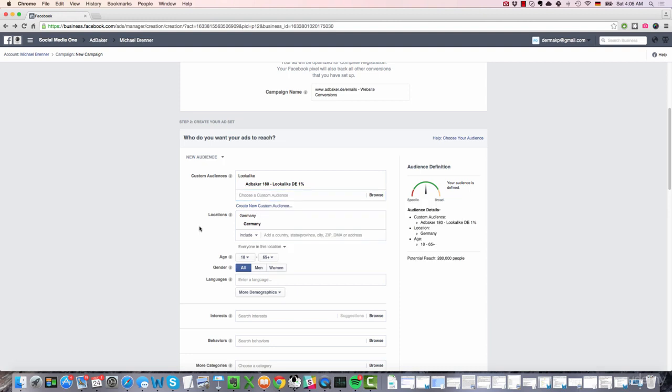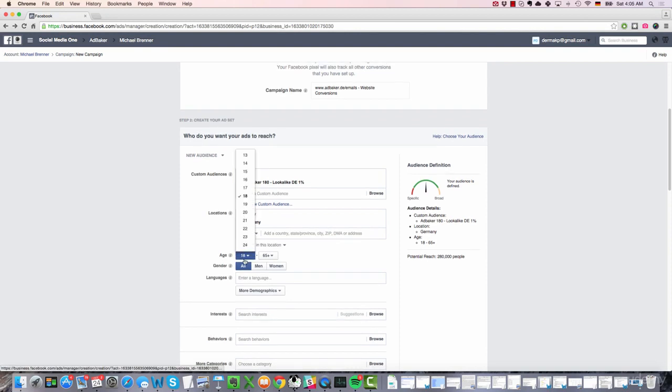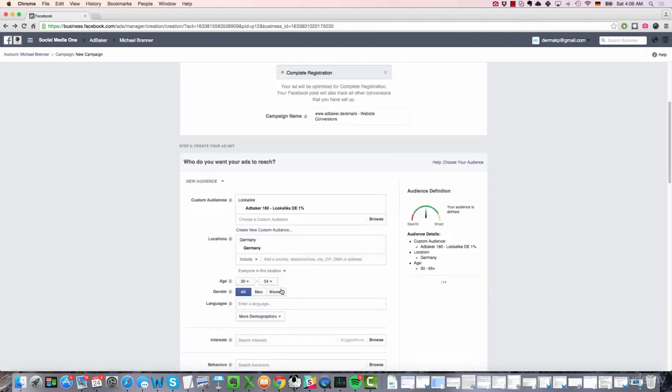Okay, now the targeting is already pretty specific, but you can get even more specific than that. Now the only three sections you can specify are the locations, the age, and the gender. Let's talk about the age and gender first. If you know your market pretty well, then you could say, okay, I'll narrow this down to, let's say, the age group 30 to 54. And let's say I just want to target women.